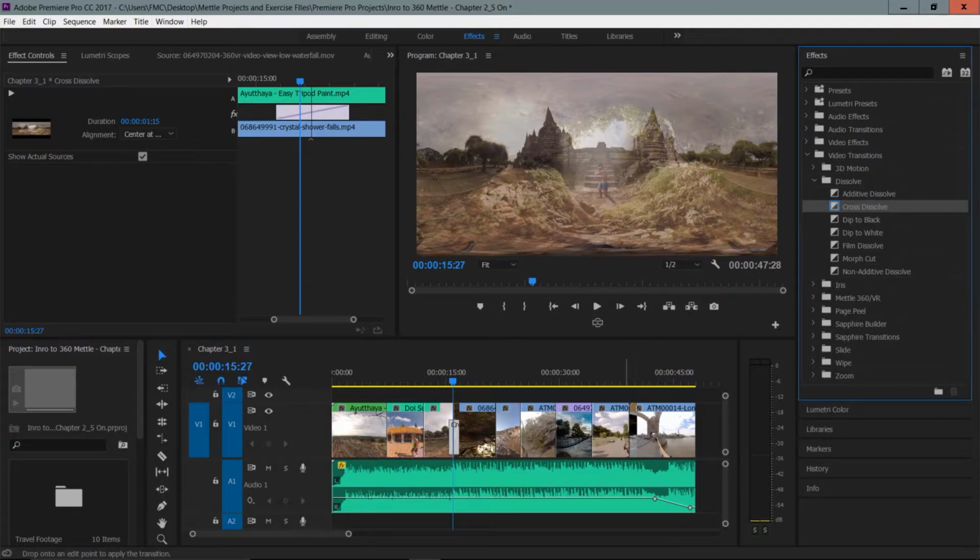So if I applied a cross dissolve in this case, you'll notice that it's somewhat limiting. It's not allowing me to put it on the center of these two clips. And it's actually starting on the edit point. And the reason it's doing that is I just don't have an appropriate amount of handles in order to perform the transition.